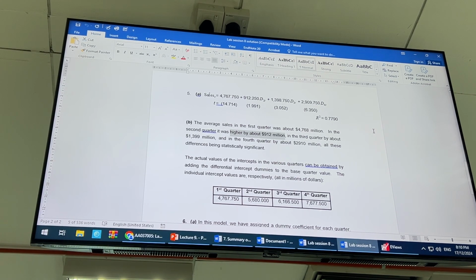And the actual values of the intercept in the various quarters can be obtained by adding the differential intercept dummies to the base quarter value. The individual intercept values are respectively as given here. So this is the first quarter; second quarter, this one plus this one, you get this. For the third quarter, this plus this, you get this. Okay, the last quarter, this plus this, you get this.